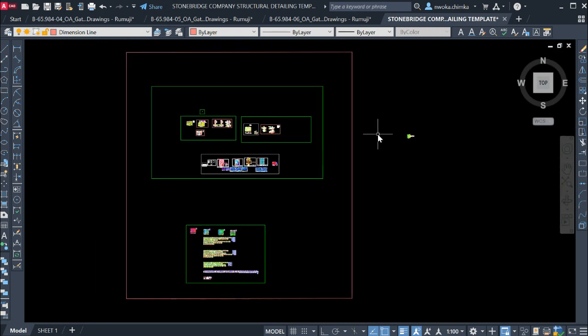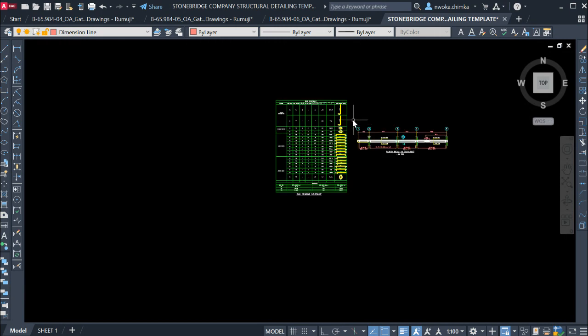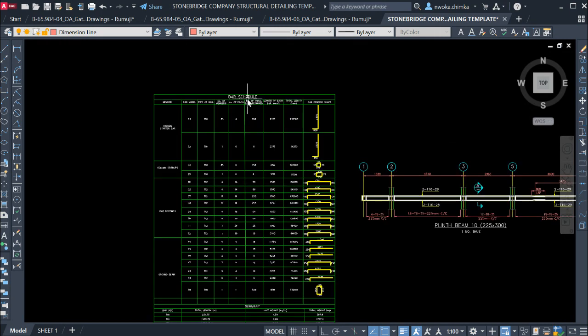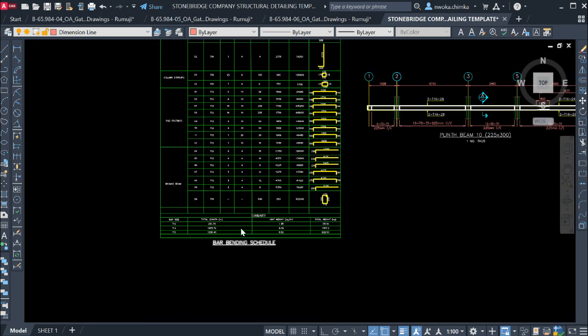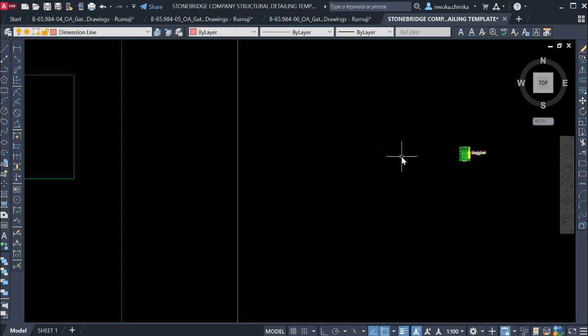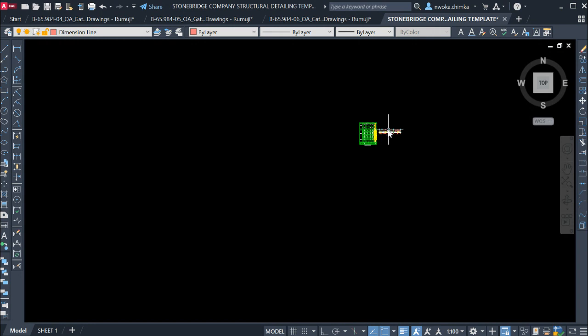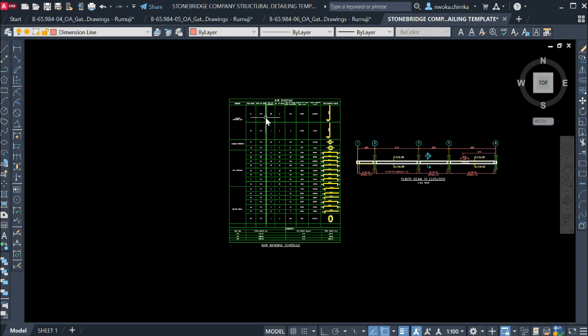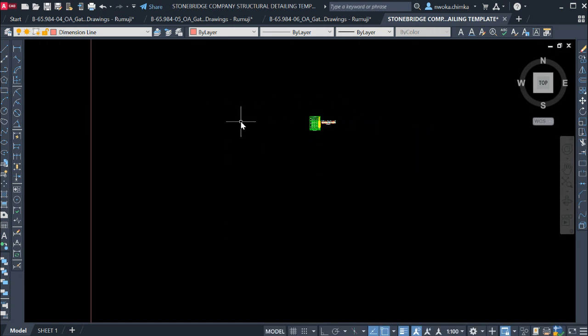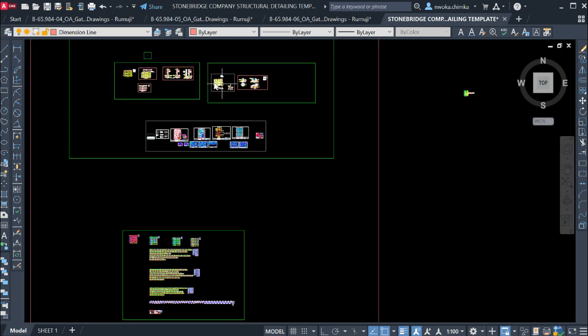Okay, but for today, I'll be showing you how to detail or how to prepare a bar bending schedule. For those of you who have already bought this template, Stonebridge company template, this bar bending schedule is a new update which was just added to this Stonebridge company template.